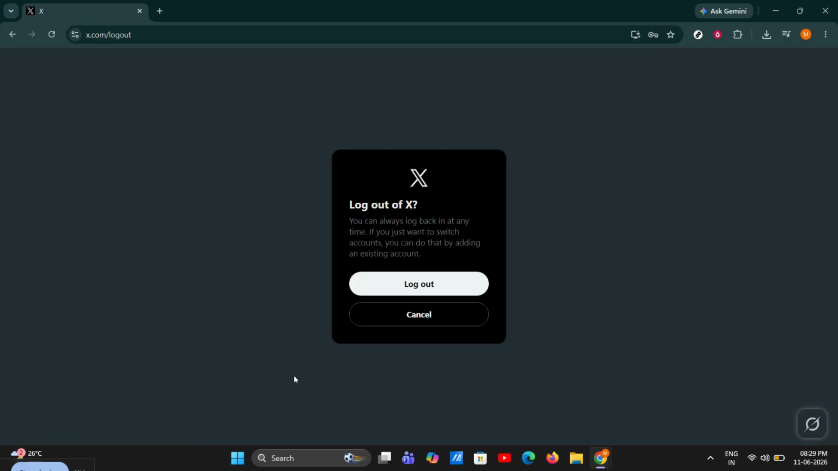X may show you a confirmation prompt before signing you out completely. This is normal and helps prevent accidental logouts. When the confirmation window appears, click Log Out again to confirm. Once you do that, X will end your session and bring you back to the sign-in screen.